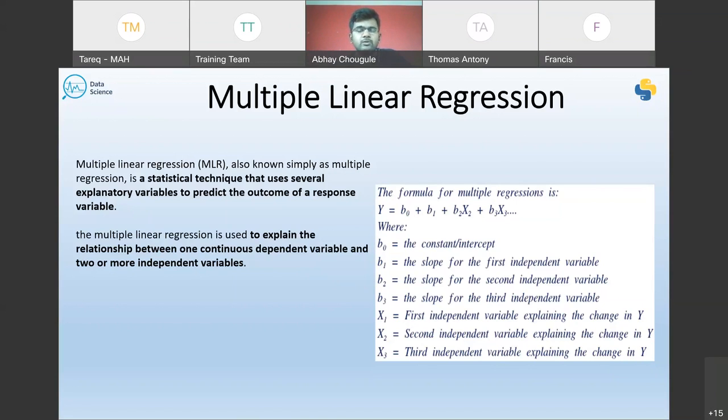B1 into x1. Yes, yes, ma'am. Yes, correct, Pooja Sharma. The B1 into x1, B1 x1, B2 x2, B3 x3, like that.